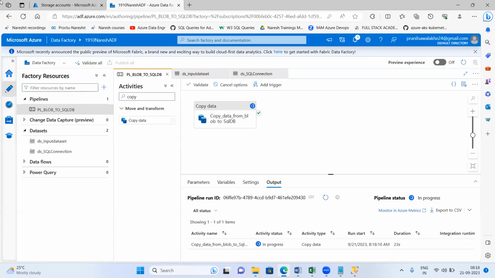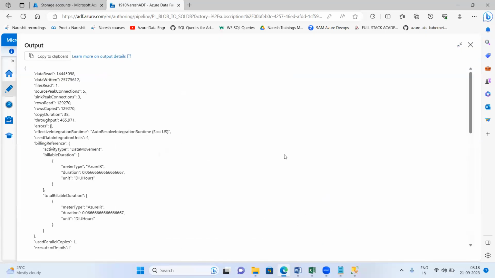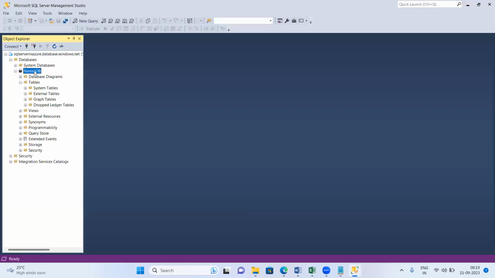It is just executing the pipeline. Just hold on. Yeah, it has succeeded now. So if you see here, it is showing the data read, this many rows, and here we are expecting that one table has to be created. Files read is 1, source connection is 5, sink connection is 3. Let us see whether we are getting the table in our database or not. Just take a refresh.